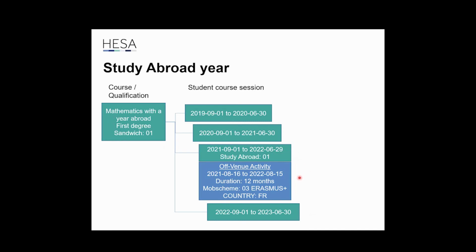And then to match up with that, so we know what they're actually doing, is the off-venue activity to say this is where they're going. So in this example, the student's doing an Erasmus placement and they're going to France, I think that is, for the year. And then they finish off their final year.